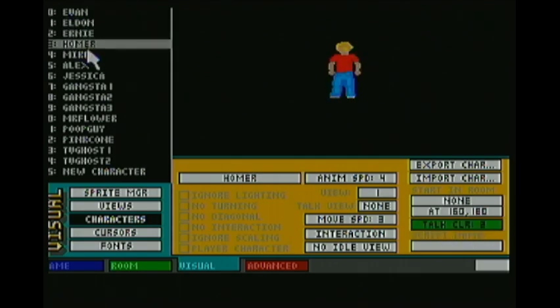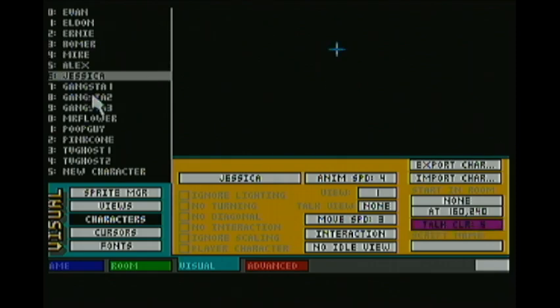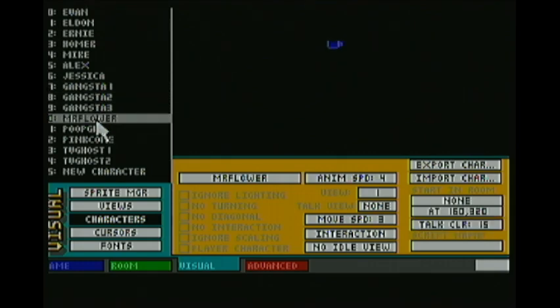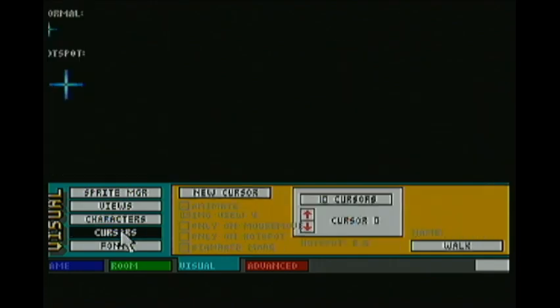Ernie, I like Homer, myself. As you can see, they all kind of have the same ones in here. I was thinking about having some gangstas in there. There's Mr. Flower. There's like a poop guy, pink cone, whatever. We'll talk about lore later.